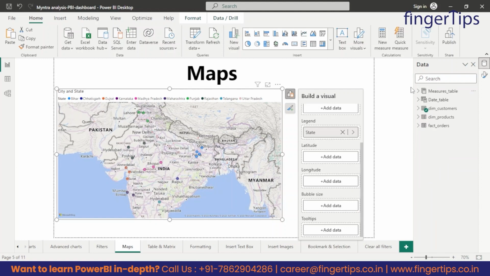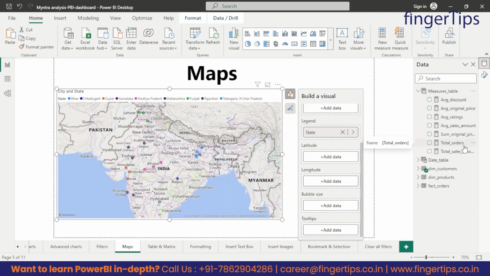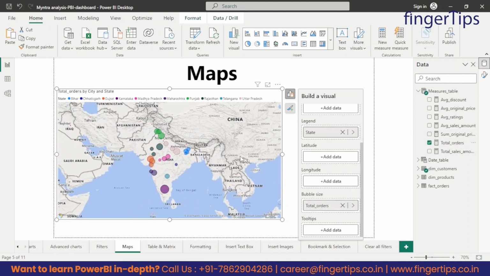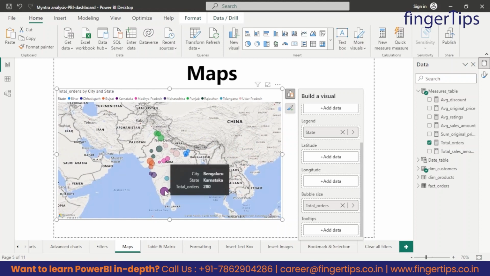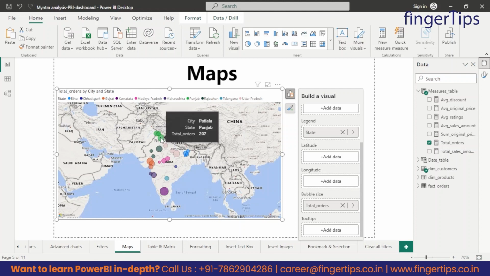So for that we will go to this measure table, and if you remember we have created a measure that is total orders, right? So we will just drag and drop it here, and now you can see these bubble sizes are varying based on how many orders were made by which state or which city, right? So it looks like most of the orders were made in Bangalore city and Karnataka state, right? So yes, here the orders are 280 and you just have to hover, right? And there you will get all the tooltip, all the details, how many orders were made by which city or which state.